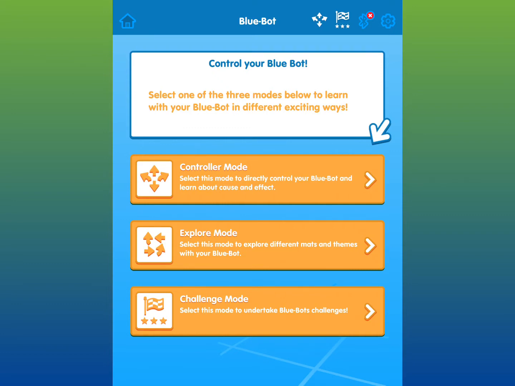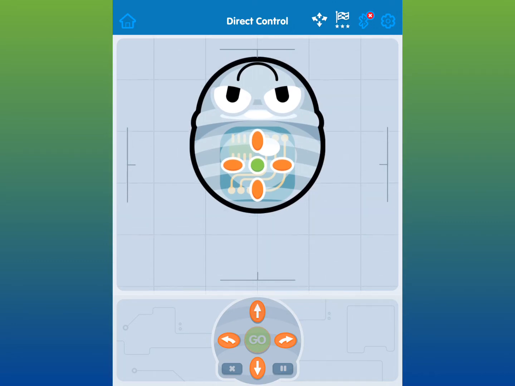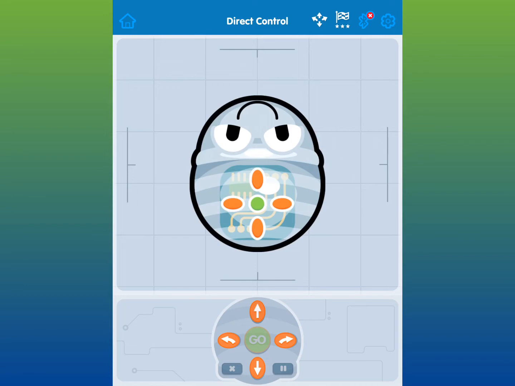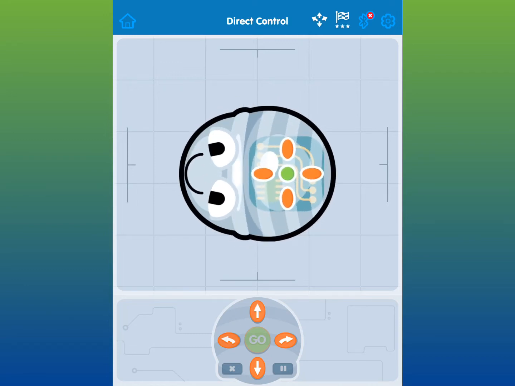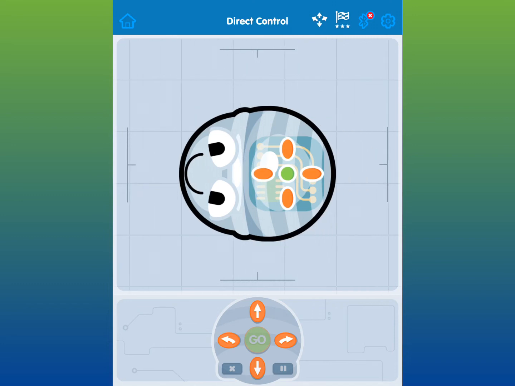So let's click on the controller mode first. This allows your child to experiment with all the different functions that the Bluebot offers. It's all about learning the cause and effect of pressing different buttons. So just let your child have an explore so they can see what happens when they press the different buttons on the Bluebot.